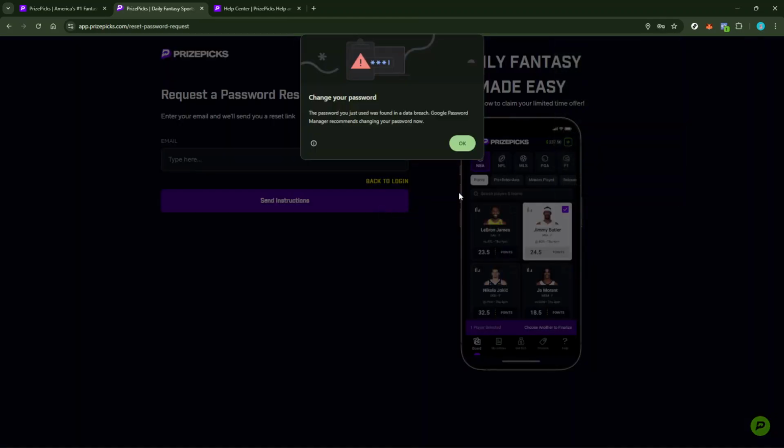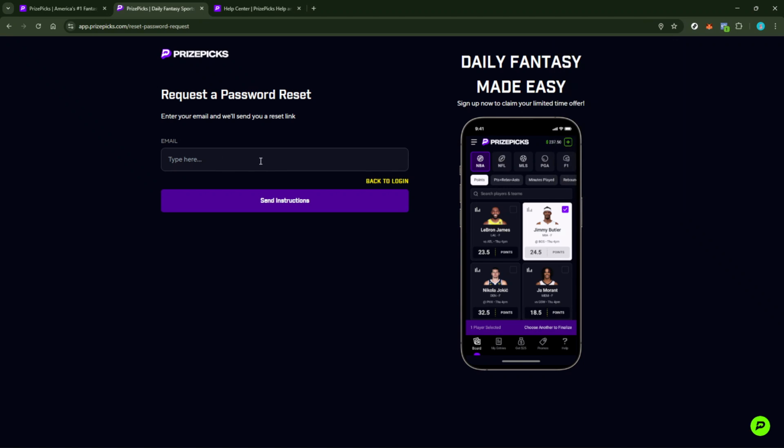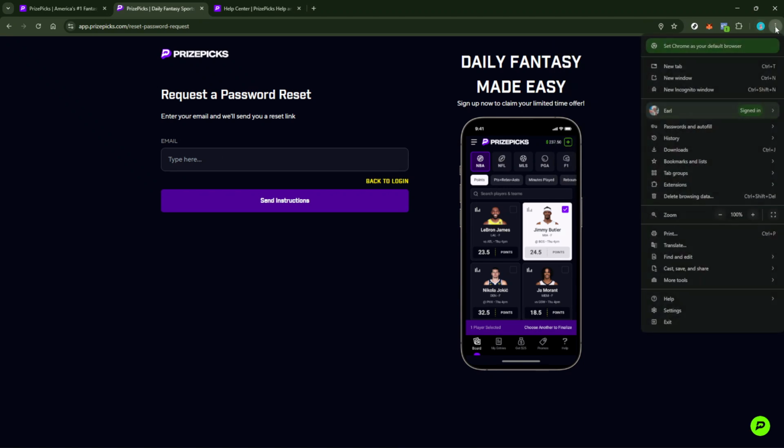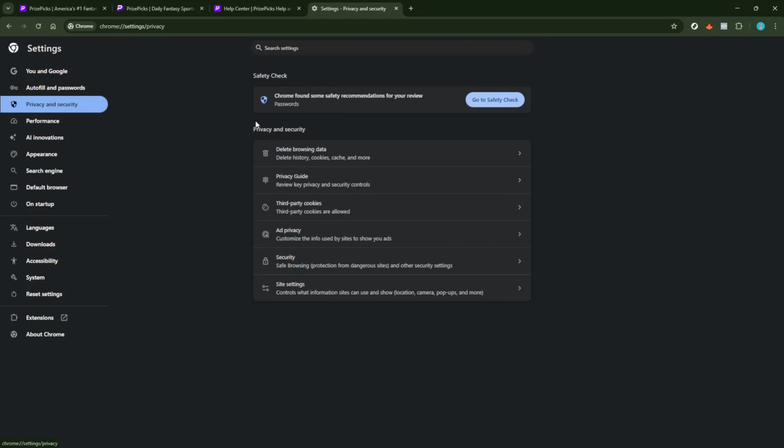Moving on, clearing the app cache or browser cookies can sometimes do the trick. For mobile apps, head to your device's settings, locate the Prizepicks app, and clear the cache. If you're using a website, accessing your browser settings and clearing cookies and cache can also help. This removes any corrupted data that might be interfering with your login process.